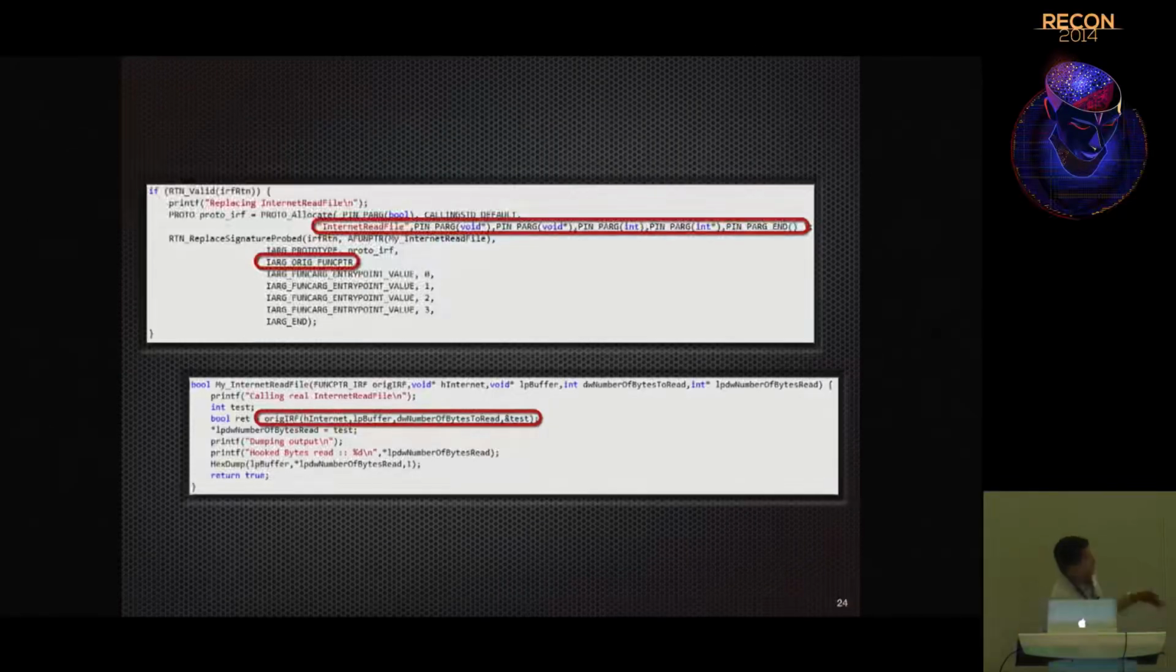You'll see up here I'm doing the same thing as before, creating the prototype of the function and doing the signature replacement. But instead of just passing the arguments to my replacement function, I'm also passing IARG_ORIG_FUNCPTR, which is the function pointer to what I just replaced. And then in my other function, I call the original InternetReadFile, what I call orig IRF, with all those arguments, and then dump the output.